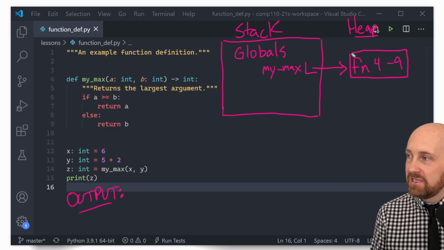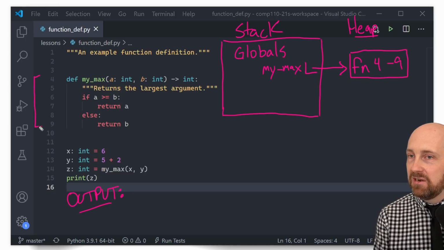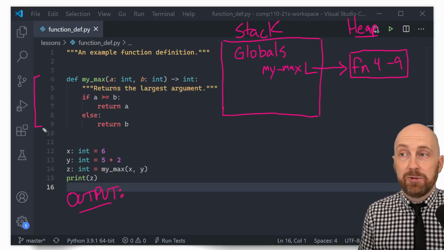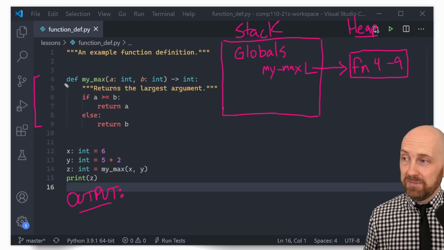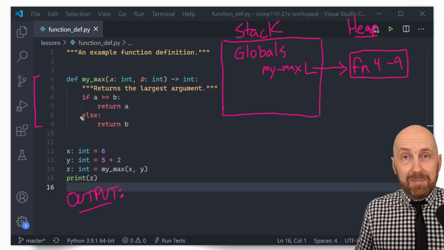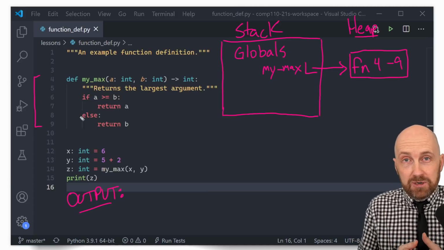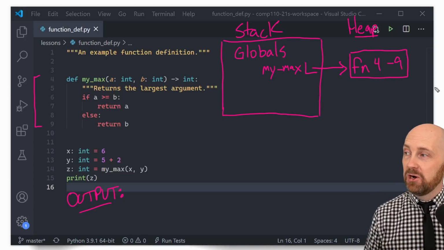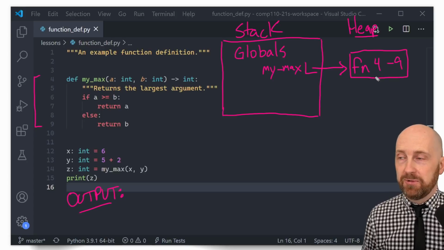In our code listing, notice in our margin here, we see that this function definition exists on lines 4 through 9. And so now what we're saying is after the interpreter has encountered this definition, myMax, the identifier, the name, whenever we refer to this name in the future, it's going to be bound to the function whose definition, whose instructions, whose recipe is found on lines 4 through 9.